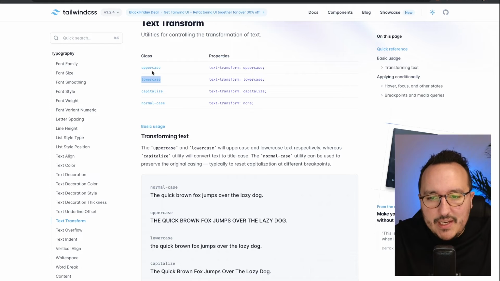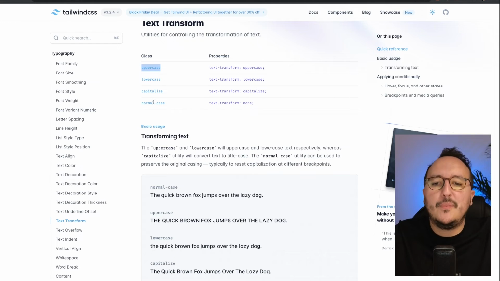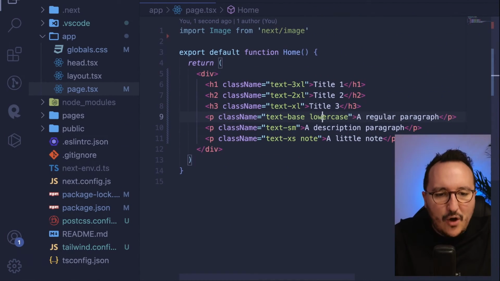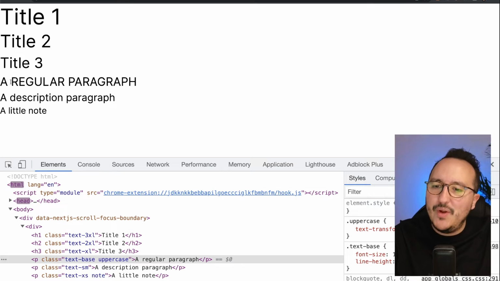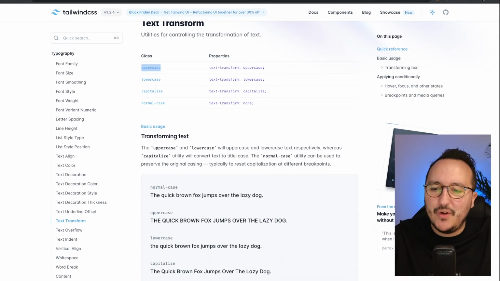And the last one that I like a lot, because normal case is just the normal case, is the uppercase. Let's say that you want to have all the sentence on uppercase. There we go, it puts all the sentence on uppercase.